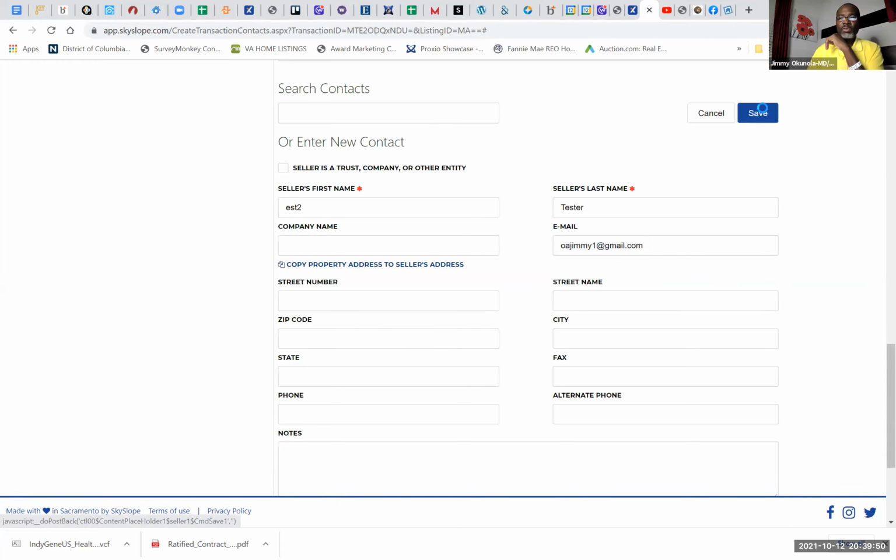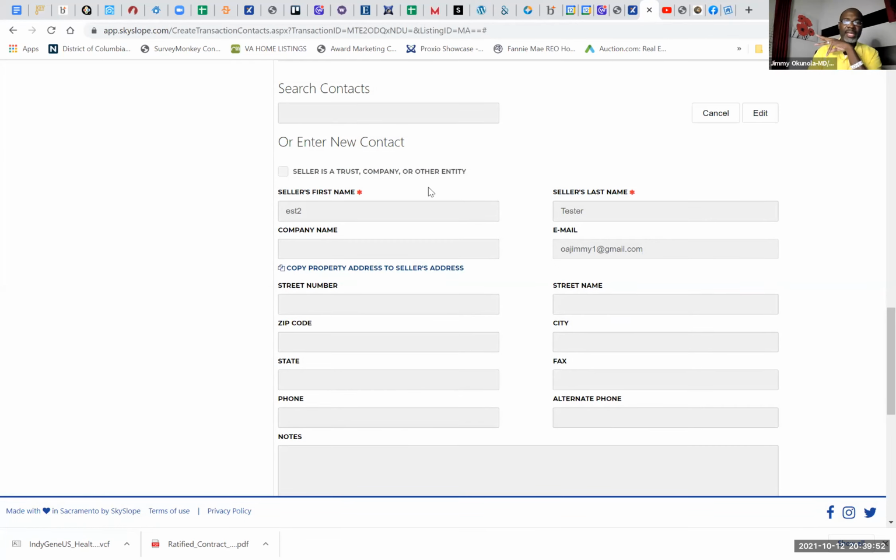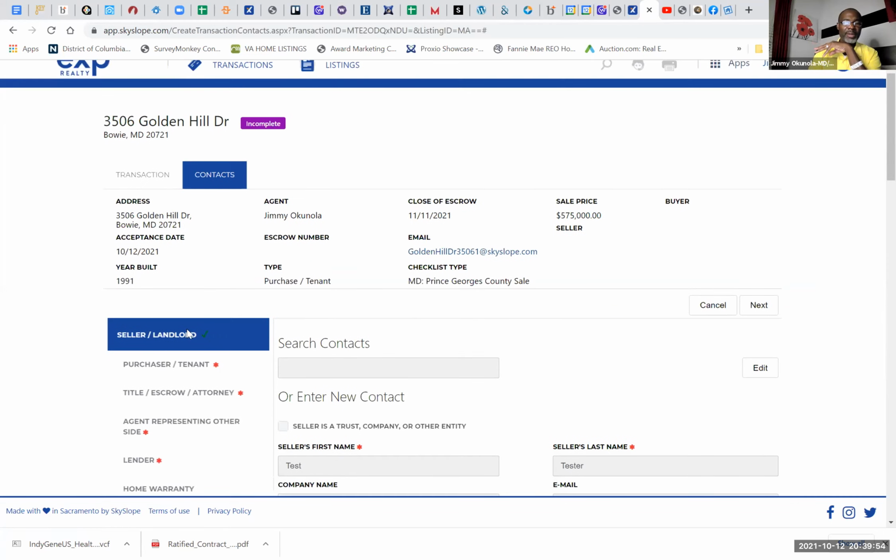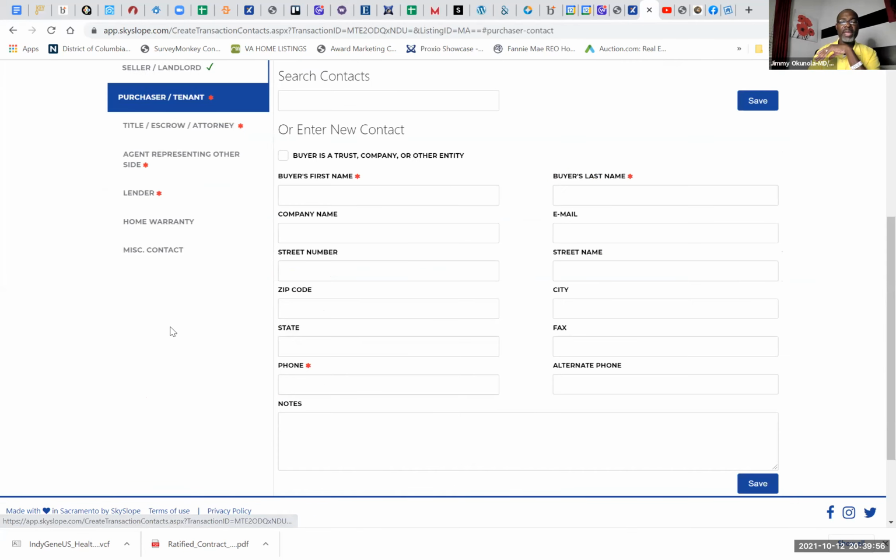Pretty straightforward so far. You click save, then you scroll right back up, and then you get the purchaser's information. Of course, the seller information, you're getting that from the MLS. We know that. The purchaser information, that is actually who I'm representing here. So I'm going to say buyer.